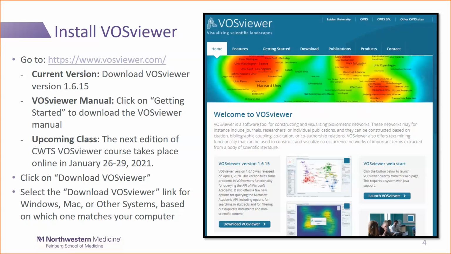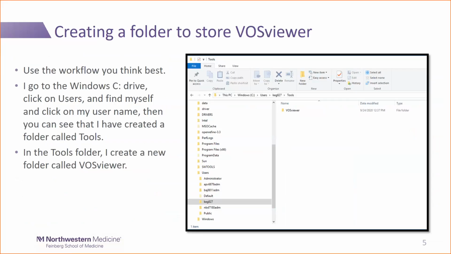So the current version of VOSViewer at the time of this class is 6.15. You should install the most recent version available. So to install VOSViewer, you're going to go to www.vosviewer.com. You will click on the Download VOSViewer link. You will select the Download VOSViewer link for Windows, Mac, or other systems based on which one matches your computer. I am using a Windows computer. The next step in their download instructions explains that you should create a new folder and unpack the downloaded zip file.